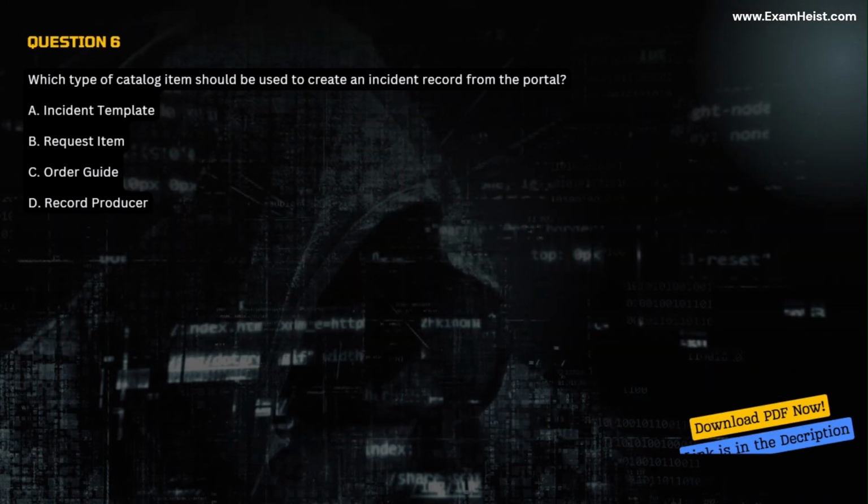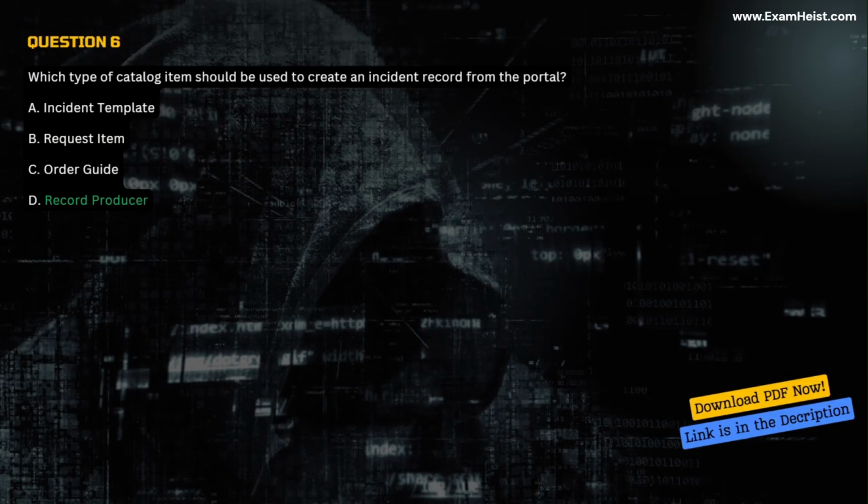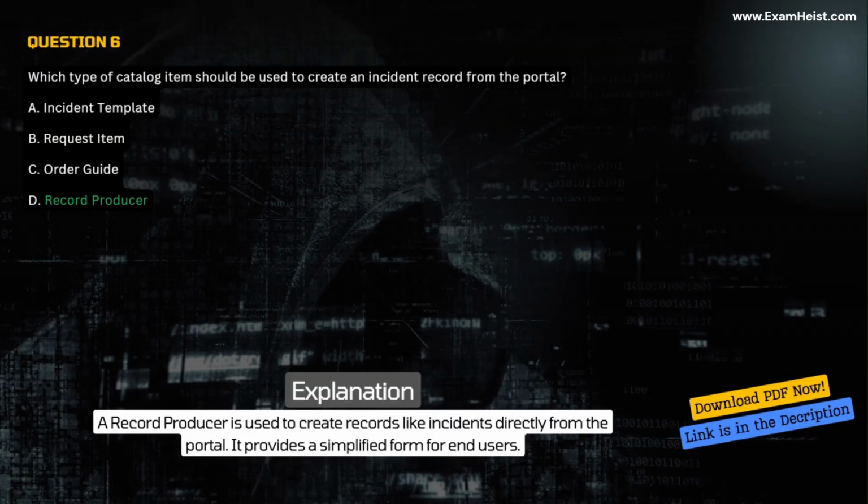Question 6. Which type of catalog item should be used to create an incident record from the portal? A. Incident template. B. Request item. C. Order guide. D. Record producer. Correct answer D. Record producer. Explanation. A record producer is used to create records like incidents directly from the portal. It provides a simplified form for end users.